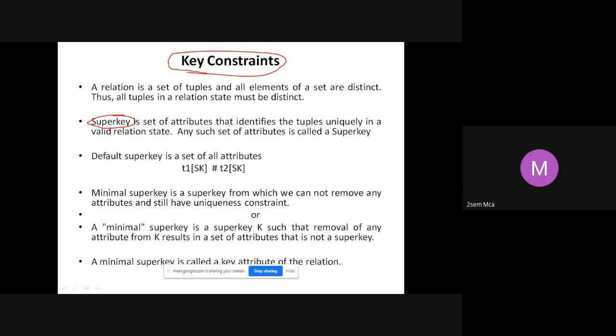Okay. Right. A relation is a set of tuples that we have seen already. Relation is a set of tuples means what? In other words, a table is a set of rows, right? And all the elements of the set are distinct, obviously. Right. Now, what do we mean by super key? Super key means the set of attributes that is going to identify a particular record.